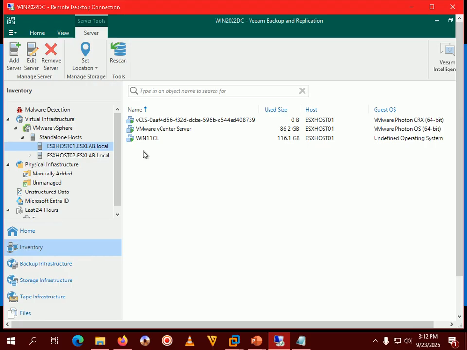Why is it like that? Because it must have been that Windows 11 CL was running and ESX host 02 was not up for some reason. So that's why both the VMs are currently hosted by ESXi01.